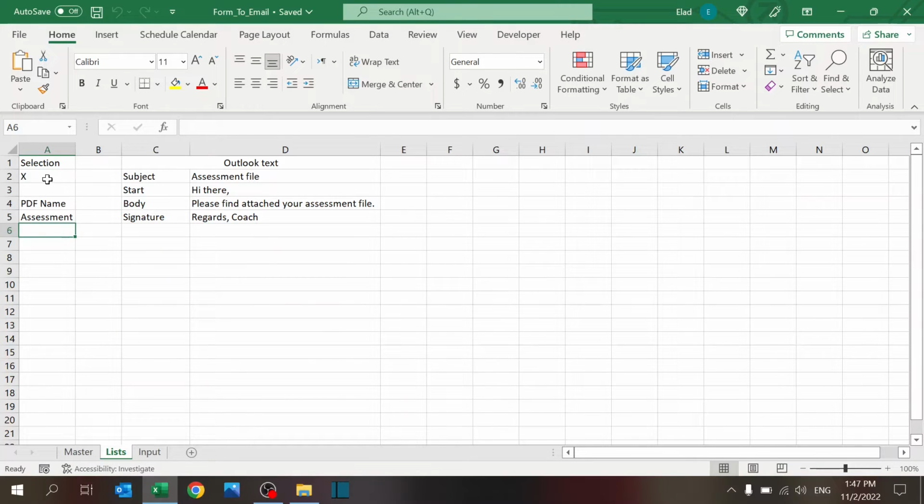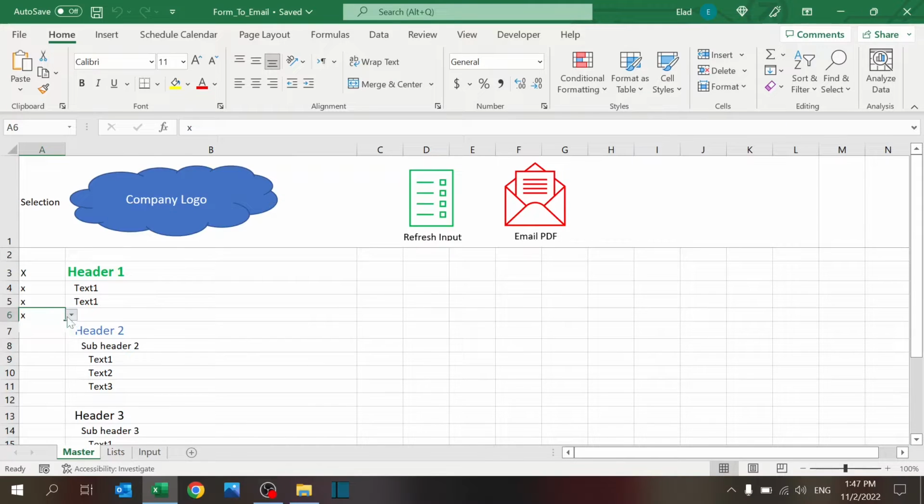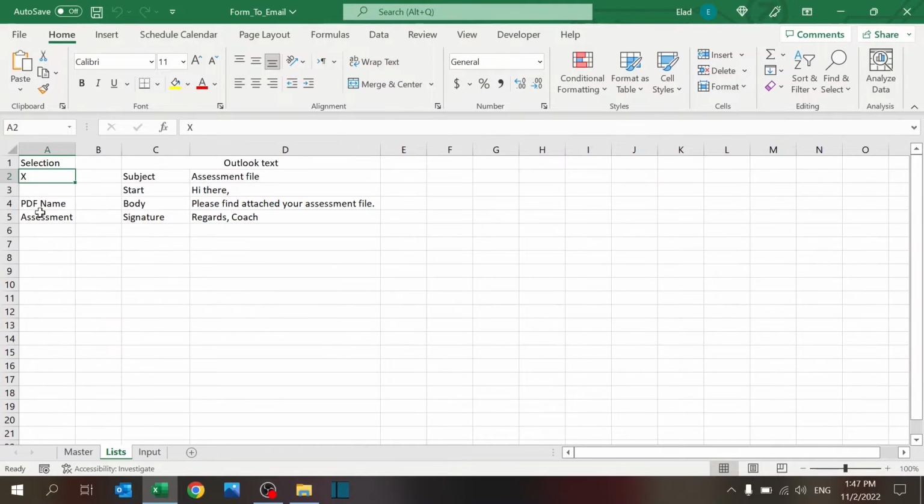Lists, this is where I put the X for the selection, for the drop-down list. So very simple, right? I have the PDF file name that you can, of course, change. And I have some Outlook text for the subject, the start of the email, the body, and the signature. So you can change that here, and that's where the information is pulling to the email.